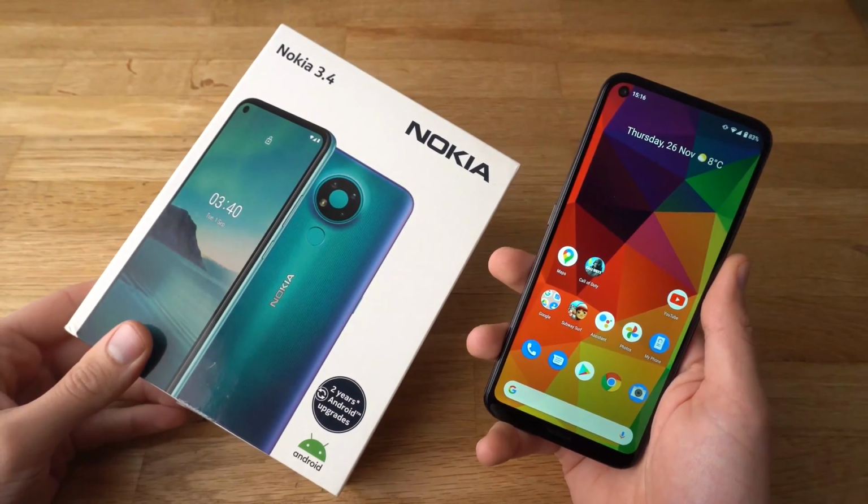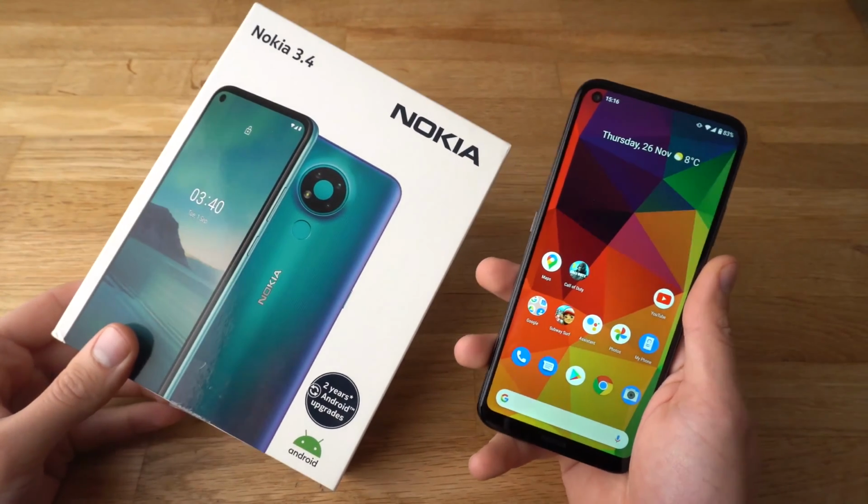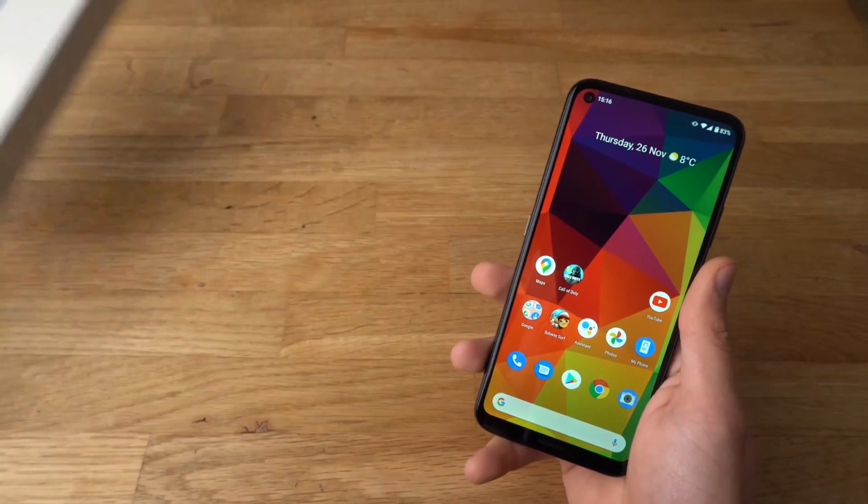Hey there, in this video I will show you how to set up a Wi-Fi hotspot and share internet with someone on your Nokia 3.4.